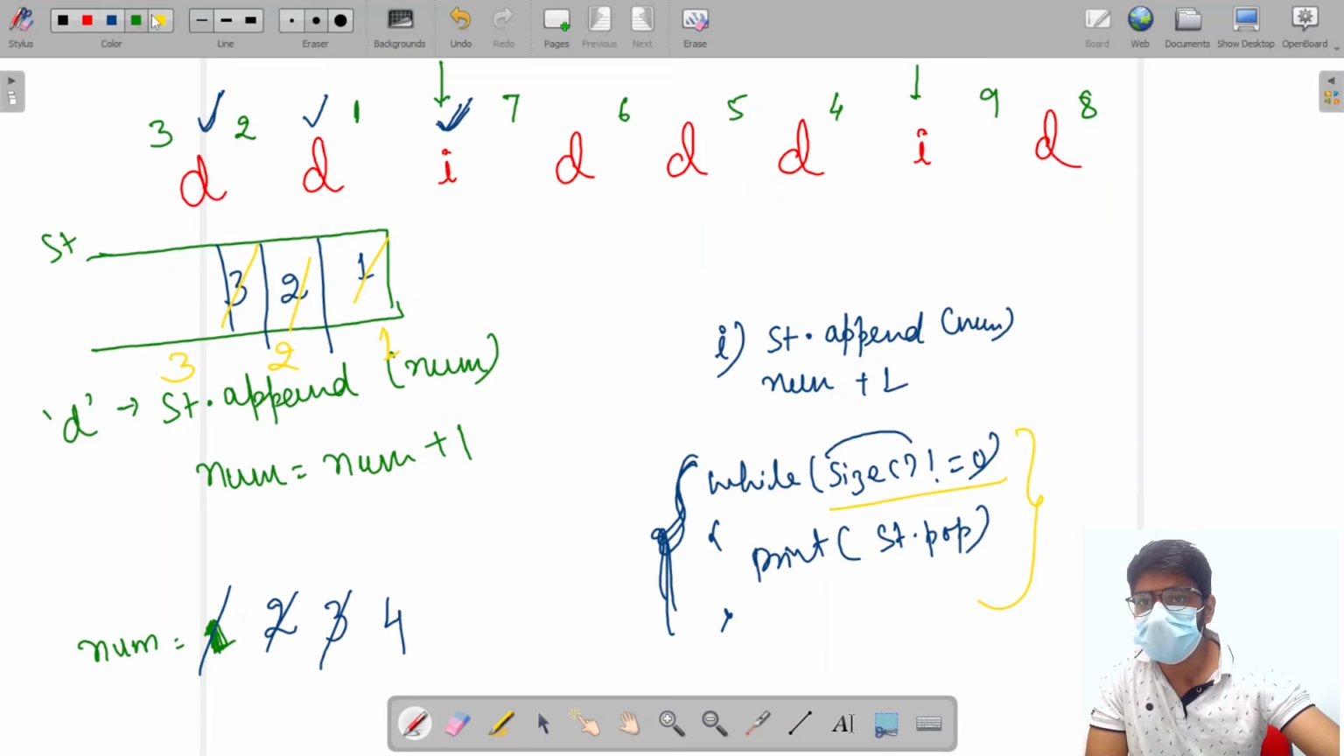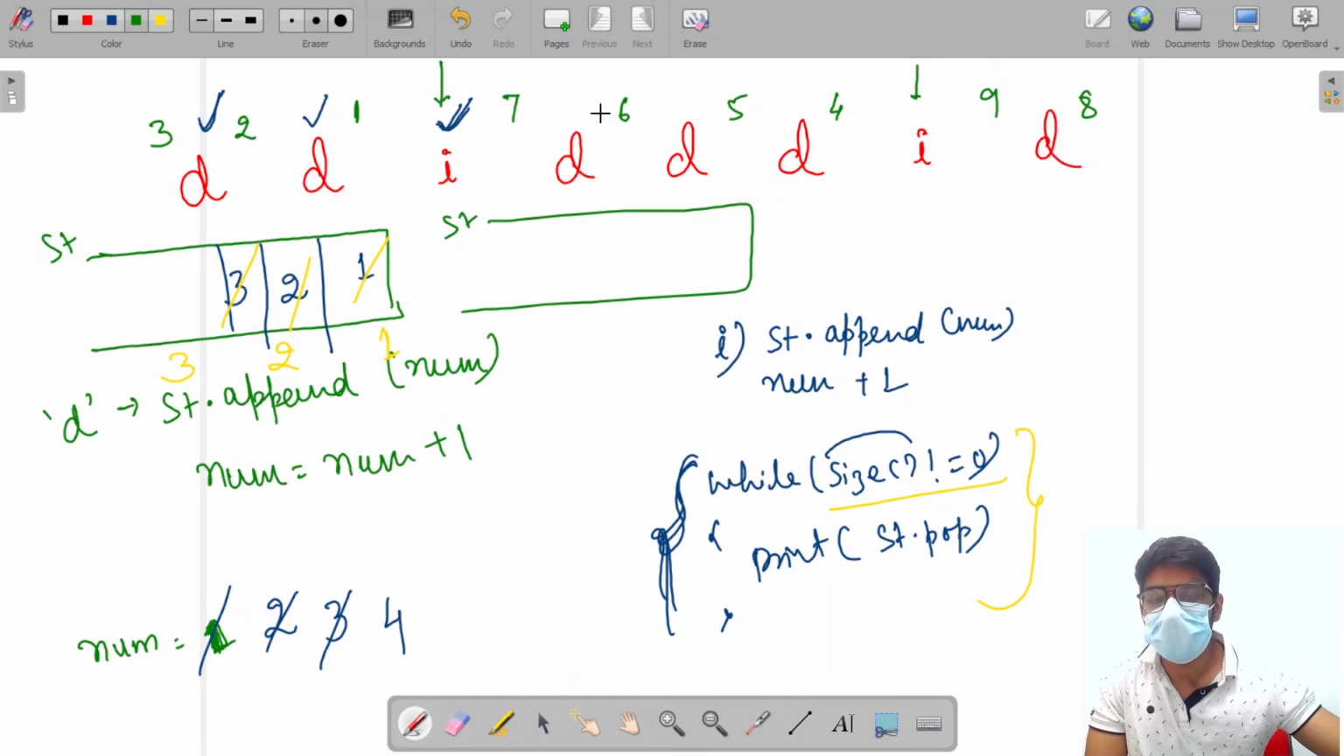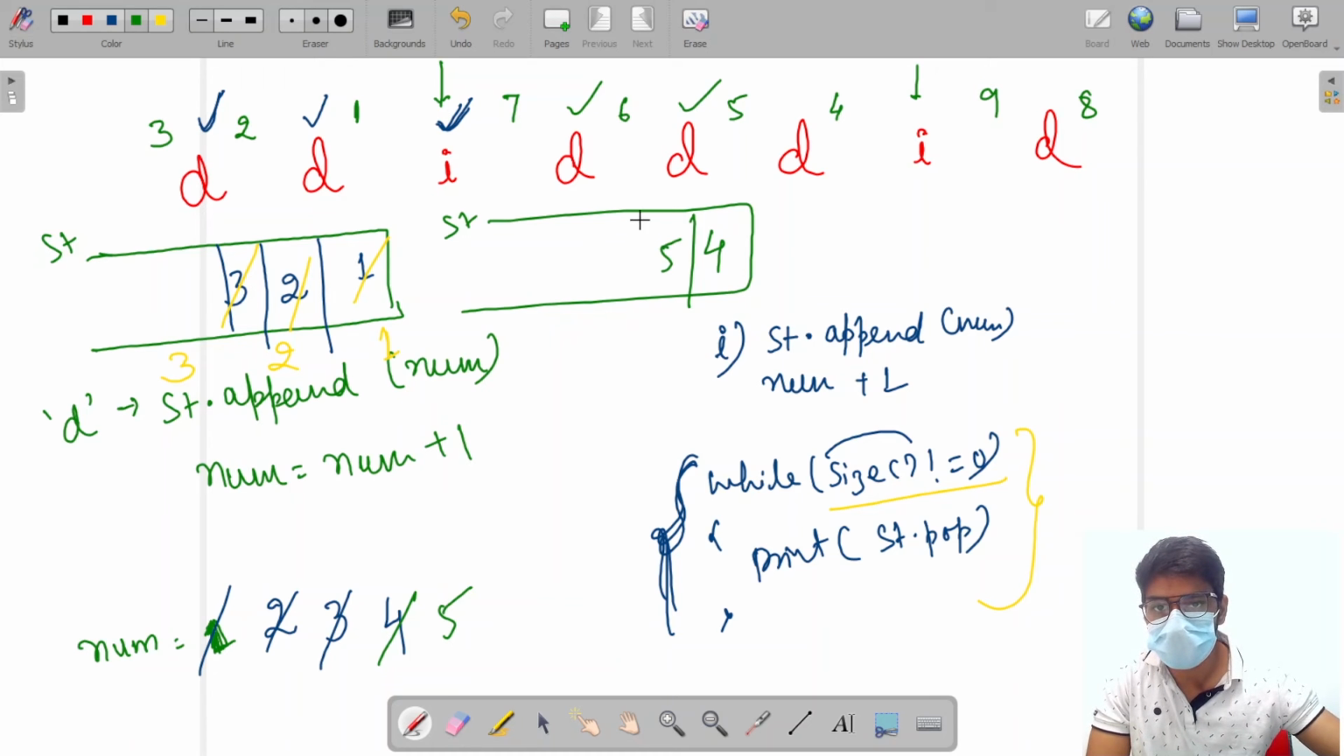So again, I will create one stack, because now the stack is empty. So this is our stack, the same stack is there. And now we found D. Then again, what we have to do? We have to append the number, that is, we have to append 4 and then increase the number to 5. Okay. Then again we found D. The same step we have to do. We have to append the number and then increase the number to 6. Now again we found the D character. Then the same step: we have to append the number and increase the number.